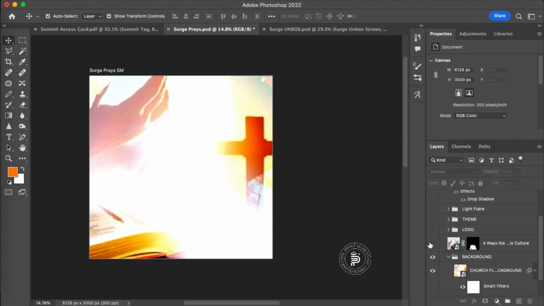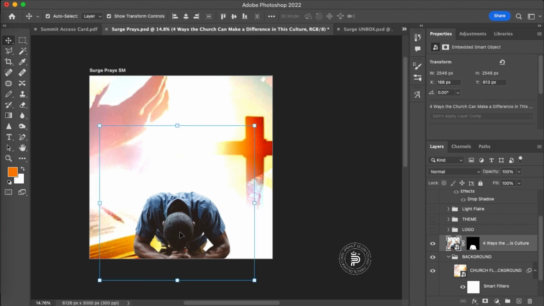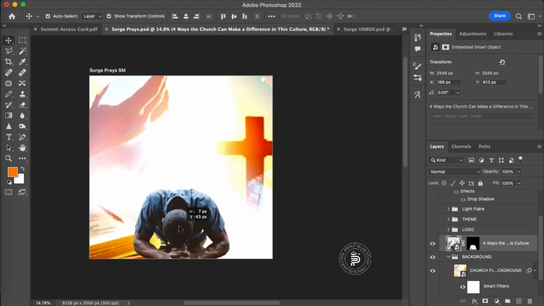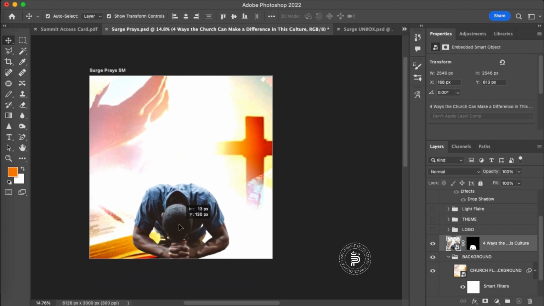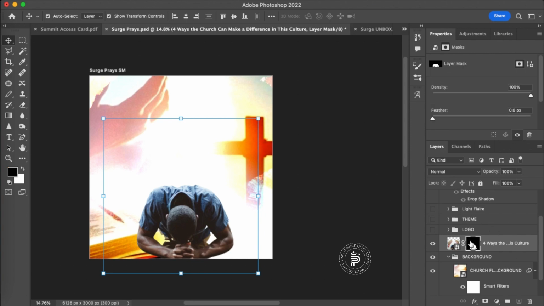Then now I need an image. So I made use of an image like this just to show that prayer posture, and you get what I'm saying, just to add that prayer feel and human feel to the design. So basically this is the image.